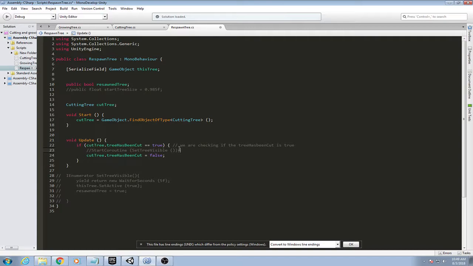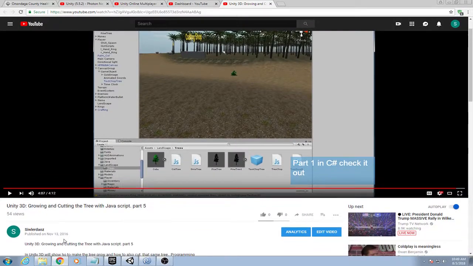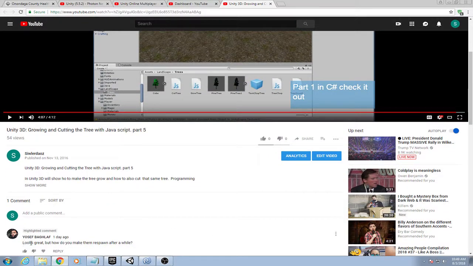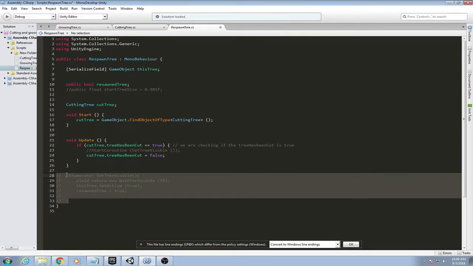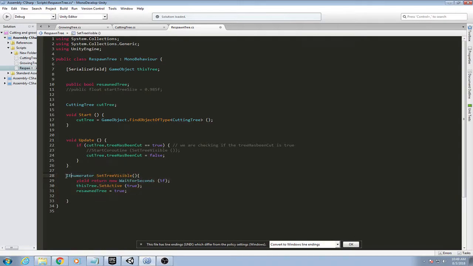So what we have to do is set the tree active again, but after a while. What this commentator says, looks great, but how do you make them respawn after a while? Well, this is how you do it. After update, you have to make another function called IEnumerator. You can call this whatever you want. I call it set tree visible.